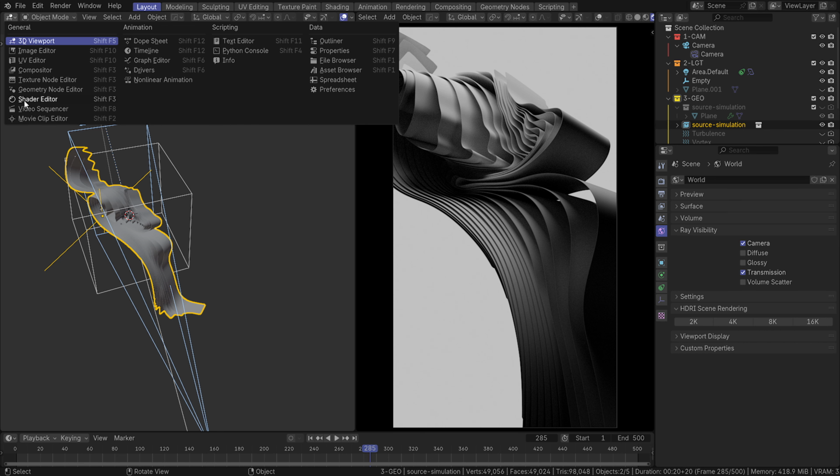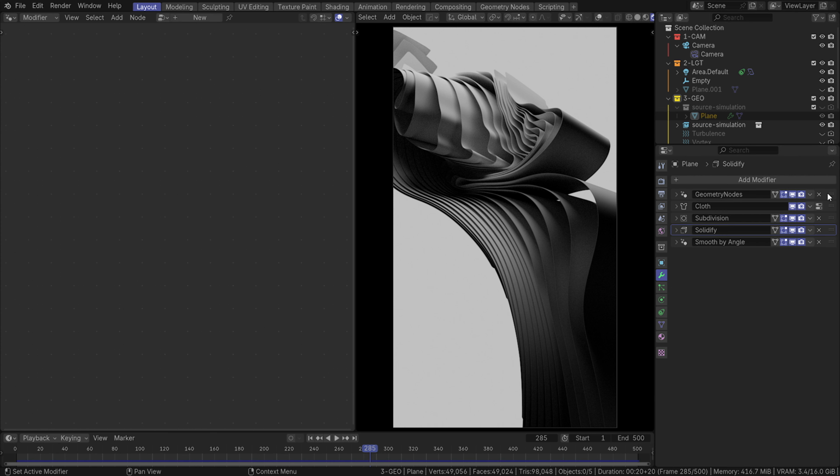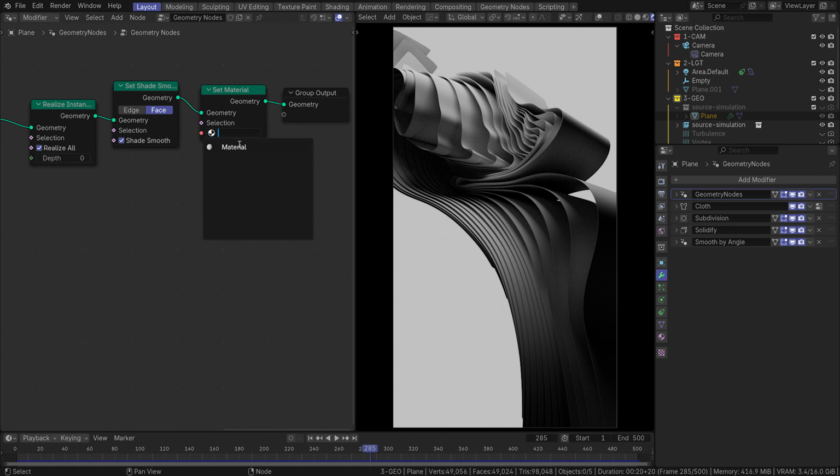So I'm going to go to shader, or I'm going to go to geometry nodes again. And then I'm going to go here to our original sim cloth here. And I'm going to go to my modifier stack, select geometry node. And then we got to just set the material. So that's why we put that node there. So now we're using the material.